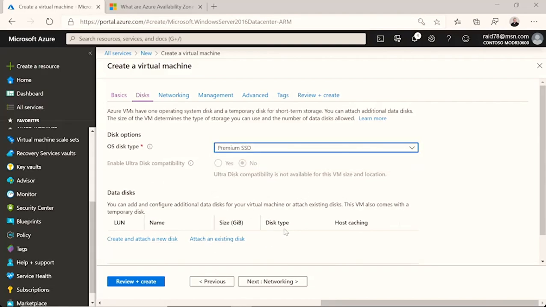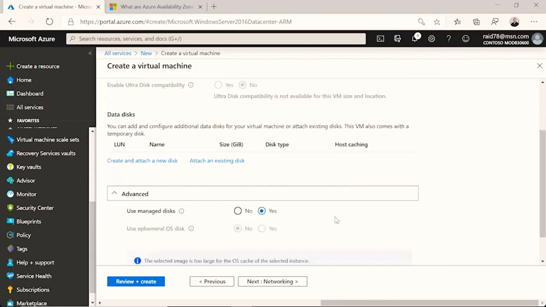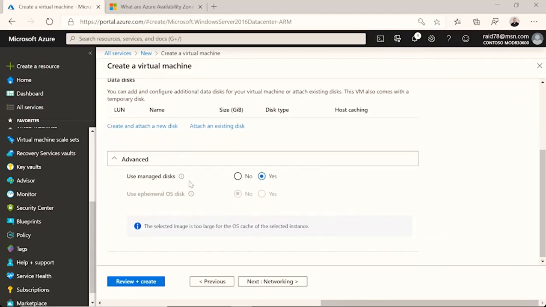But if I just create down here and I expand the advanced, notice it says use managed drives or managed disks. What does that mean? That means Microsoft is going to manage the storage of this virtual machine under the covers for you. You don't have to worry about it. Now you pay a little bit of an upcharge, or a little bit of a premium, for that, but the cool thing about it, you don't have to manage that.